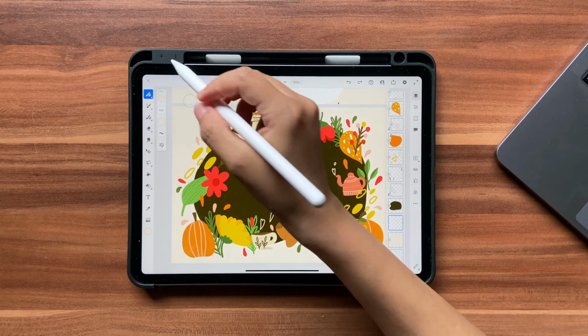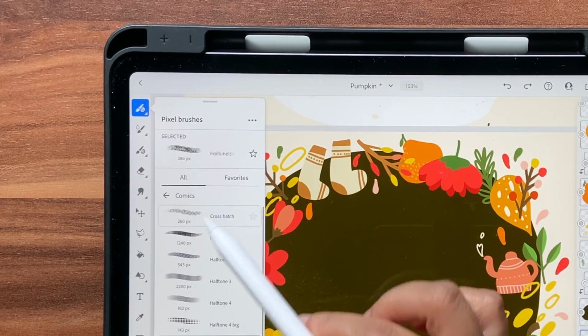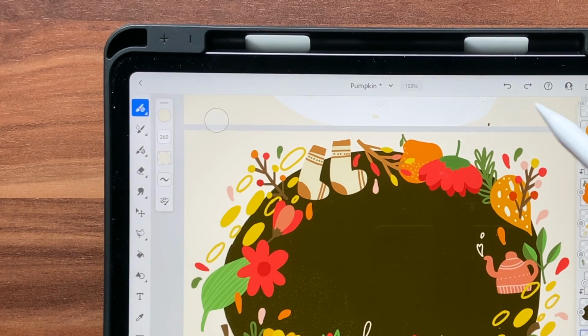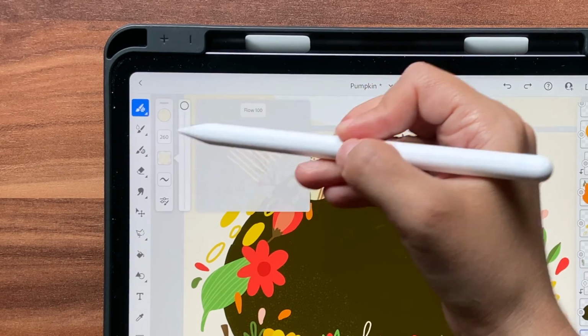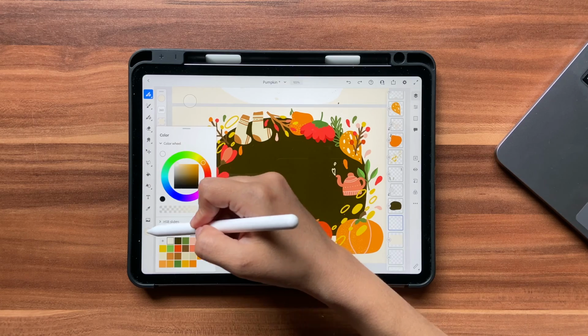Now click on a new layer. And we're going to go into our comics brushes, and that is this crosshatch. And my crosshatch is set to about 260, flow is 100, and smoothing is 1. And I'm going to go ahead and choose the other color here.